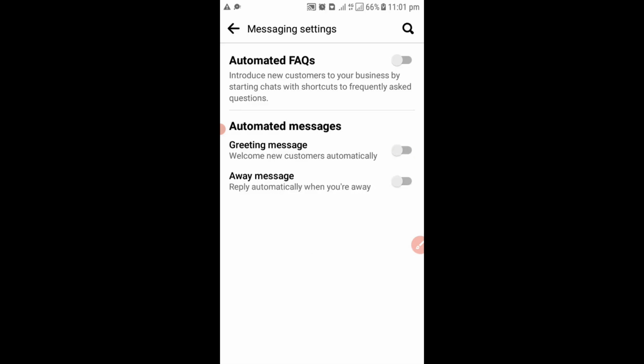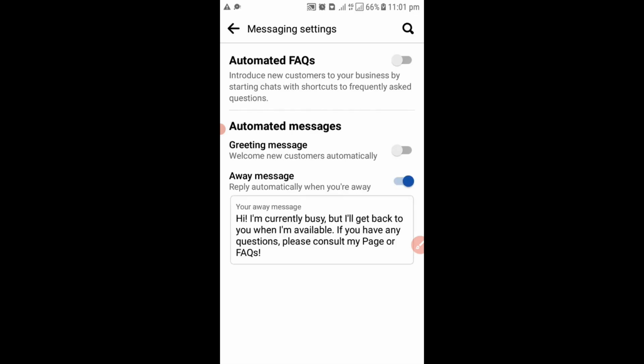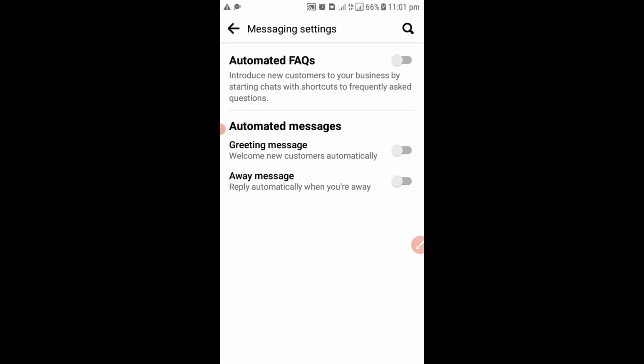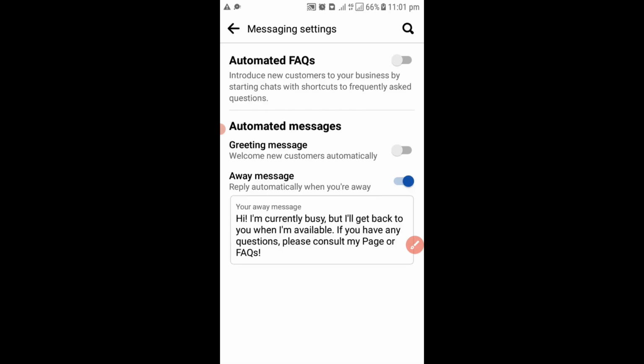Another message you can automate is the away message. This will actually send when you are online but not really on Facebook or not really chatting, but this will send when you are away. Facebook will send this when you are away, when maybe you are totally not online. So you can decide to turn it on if you want, and also edit it to what suits you.